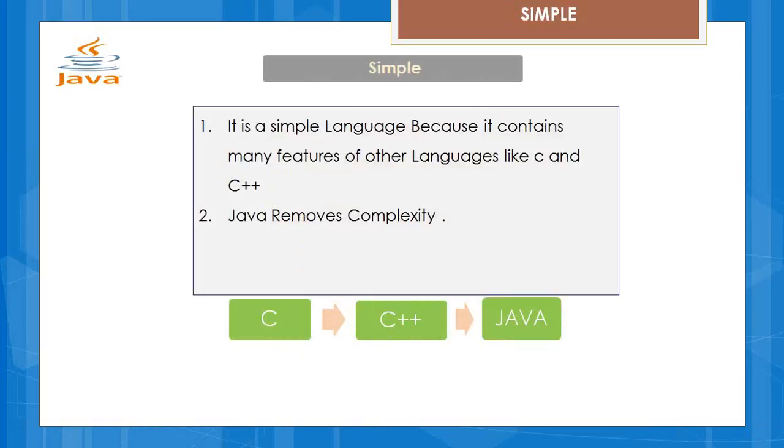Java is simple because it contains many features of other languages like C and C++, and it removes the complexity, and the most important complexity it has removed is pointers. It has removed pointers and it has removed the deallocation of memory. That is all done automatically in Java. Whatever we used to do in C, C++, allocate the memory, deallocate the memory, now the programmer has to only allocate the memory. Deallocation work is done by the compiler itself. How does it do that? We'll discuss in Java architecture.